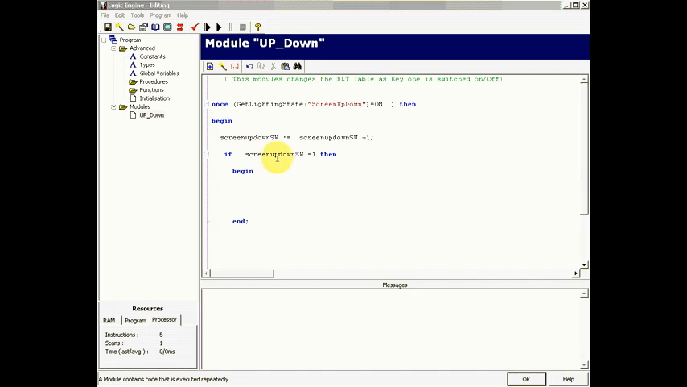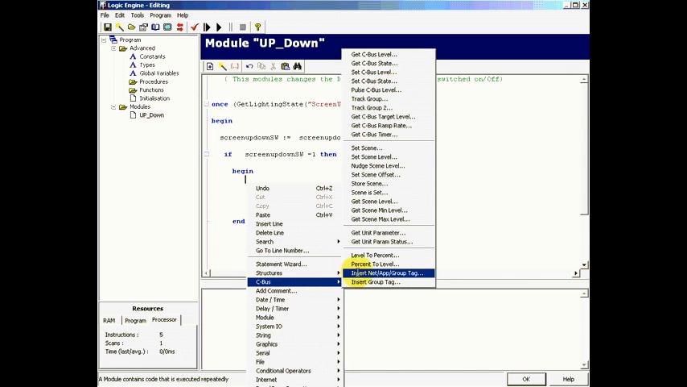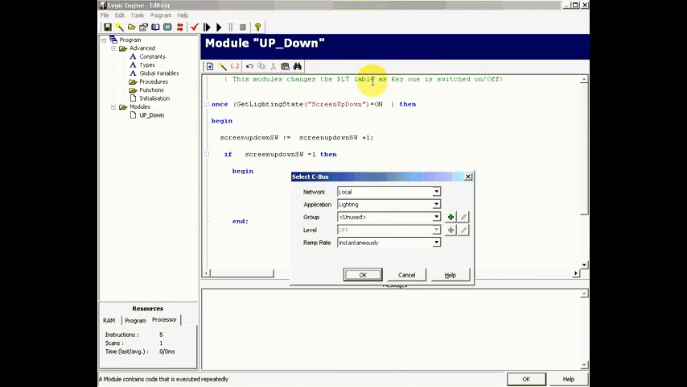Okay, then we check to see how many times the button is pressed. When it's equal to 1, then begin and end. Zeros. Level. Down to be 1.